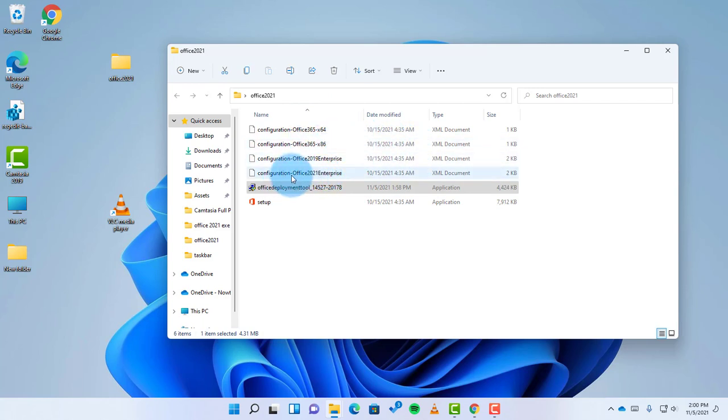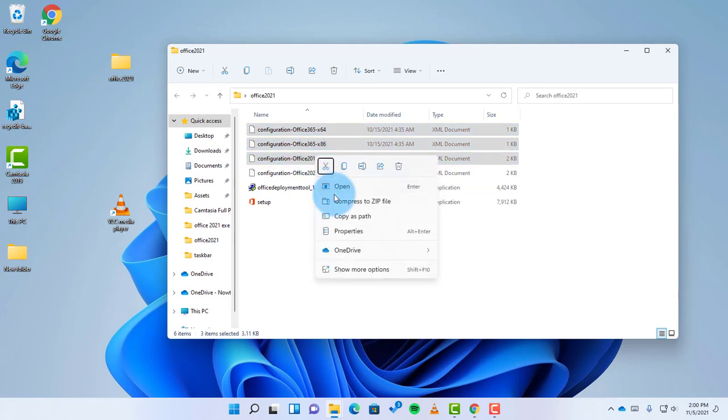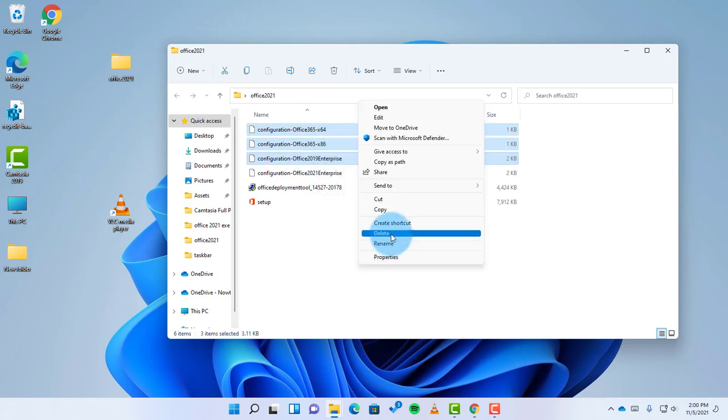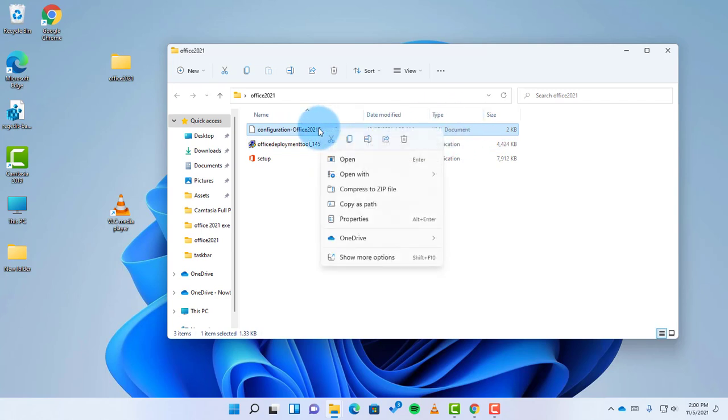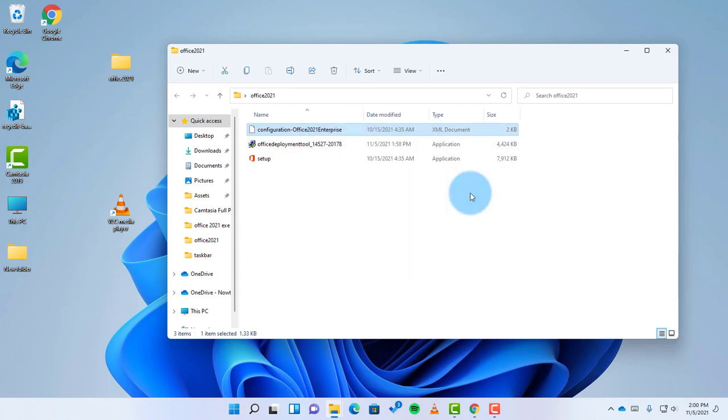Now the configuration file that I'm going to be using is this one. So I'm going to just delete these 3 files here. Now this file is an XML file. So I'm going to right click, open with, and I want to open this with Notepad.